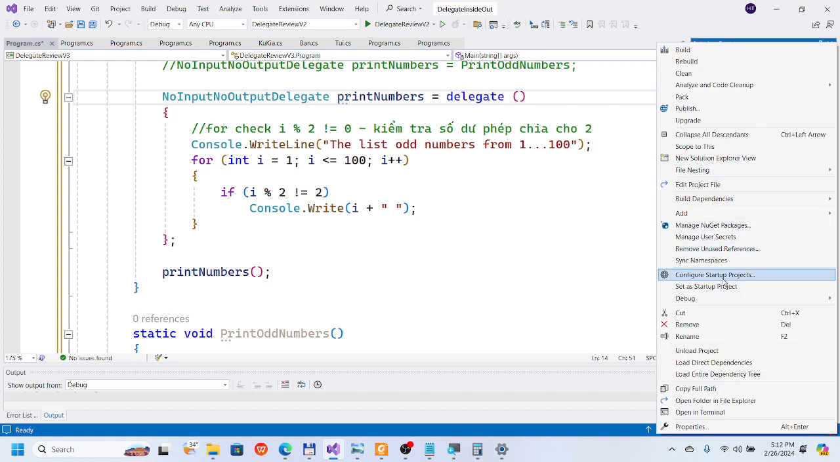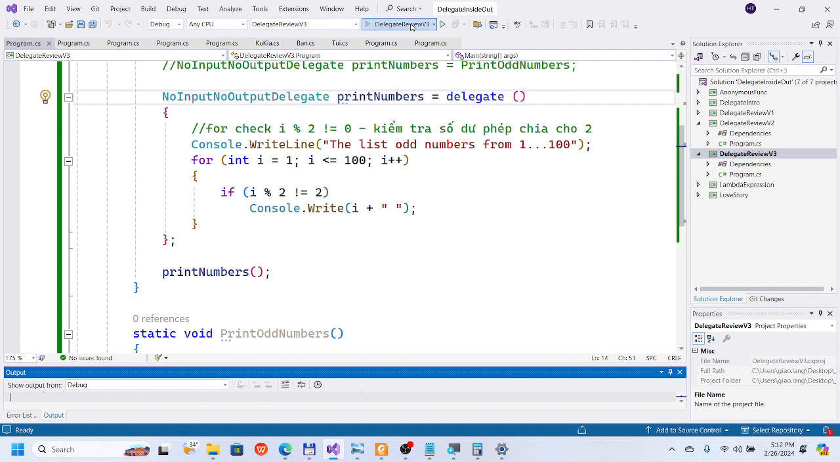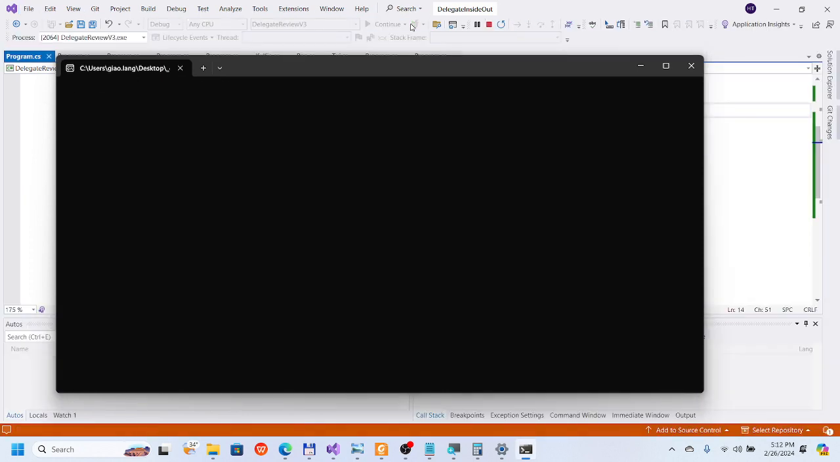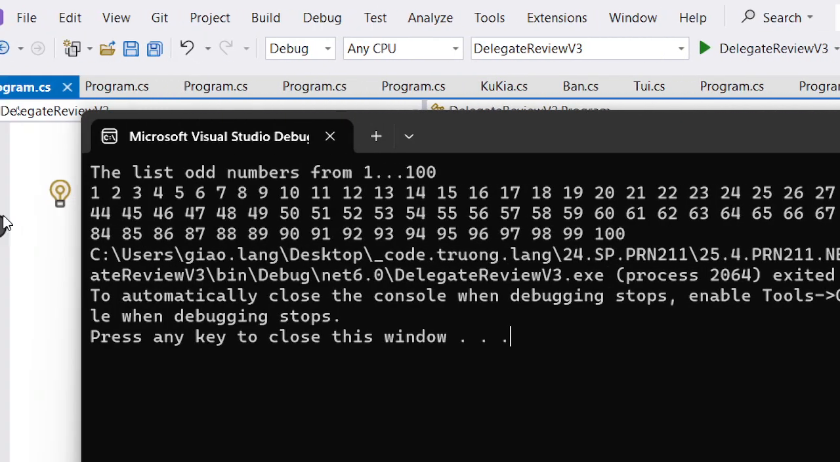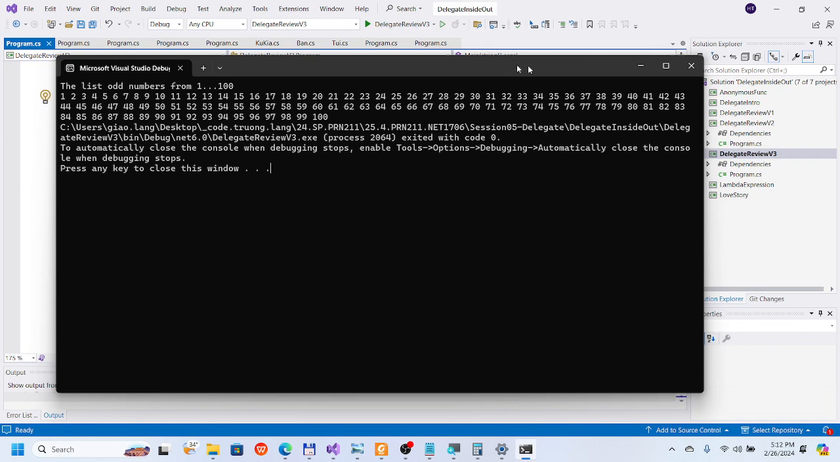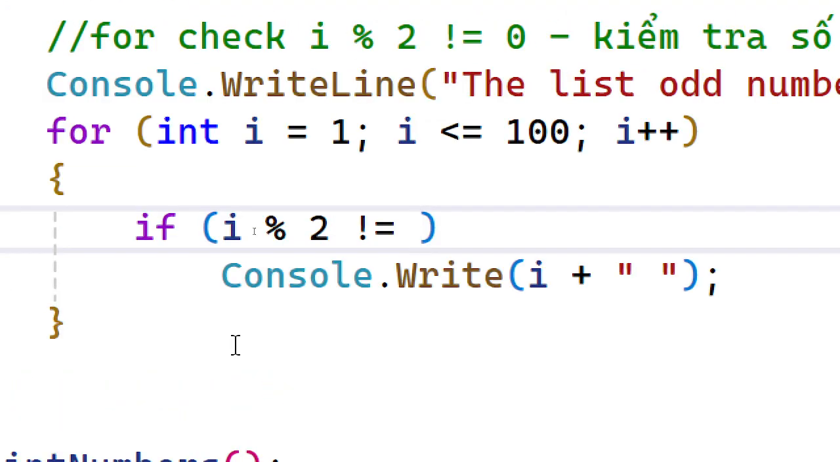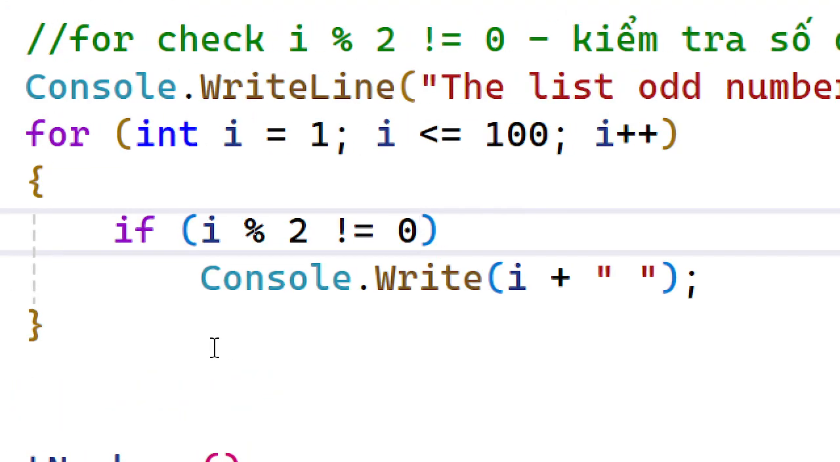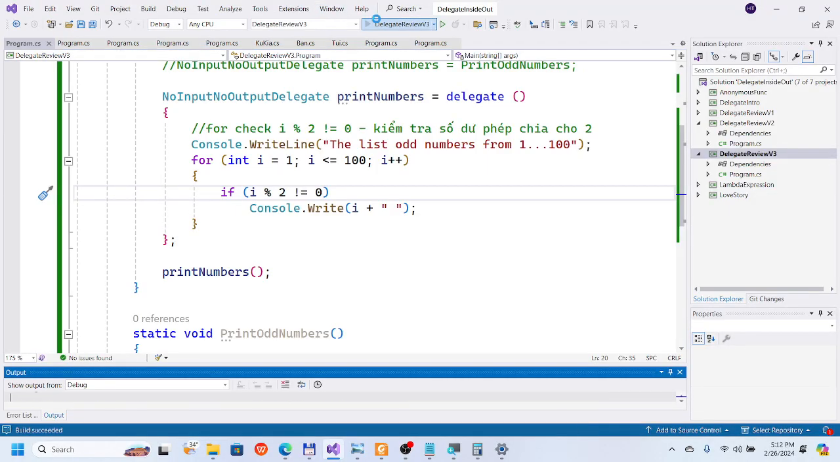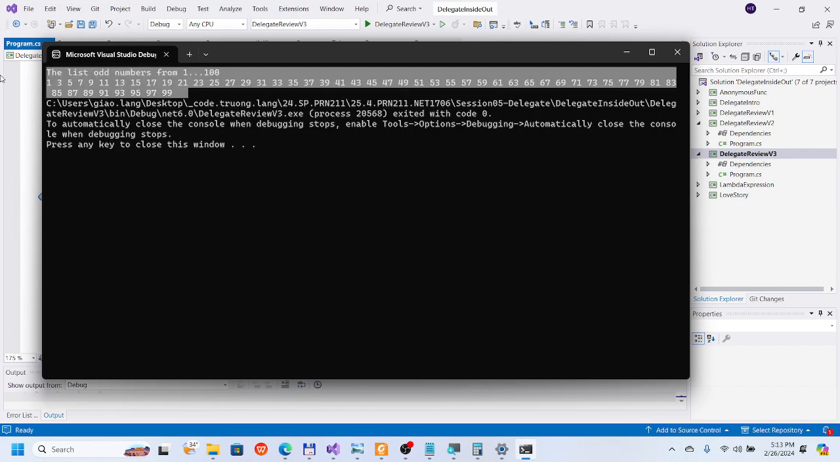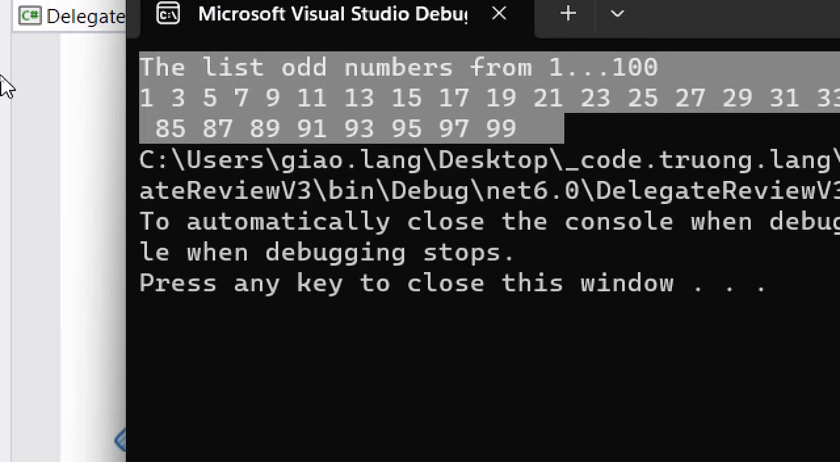Now, make it as a startup project and run it. Odd number? Okay. Oh, there's something wrong. If I equal, not, sorry. No, 0. Remainder. It is a delegate. Call a method, but the method has no name. Use the name via the nickname.